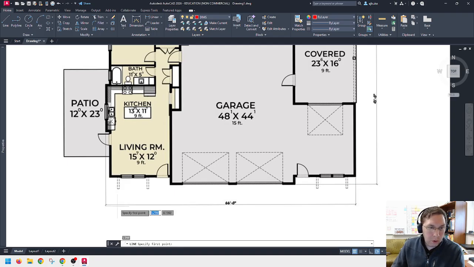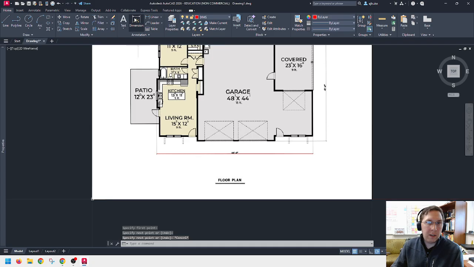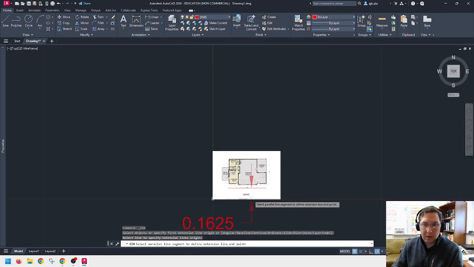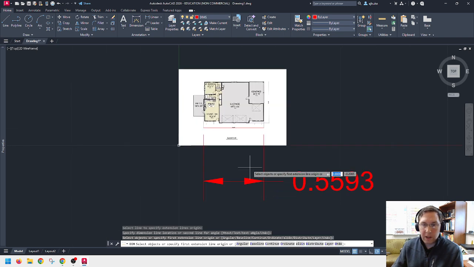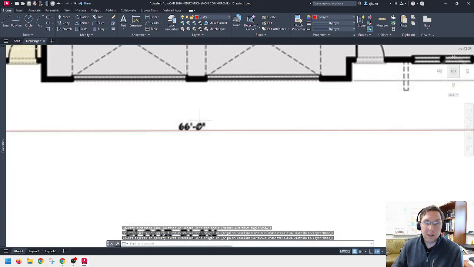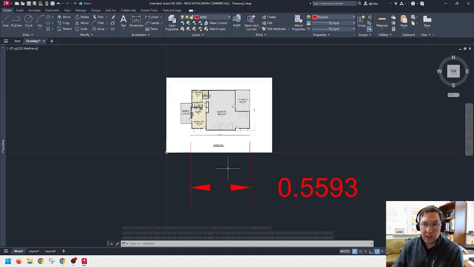So what I'm going to do is draw a line along this given dimension line. Now I have that line, and I'm going to put a dimension on that. And this is 0.5593. AutoCAD thinks the line that says 66 feet long is actually 0.5593 units long.